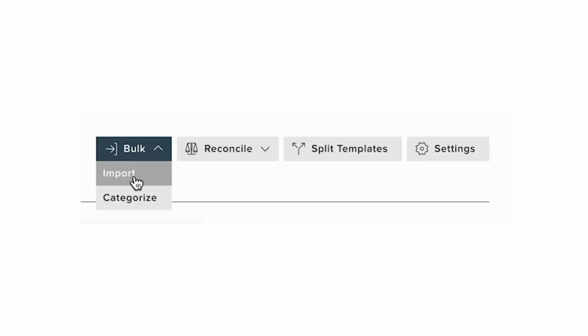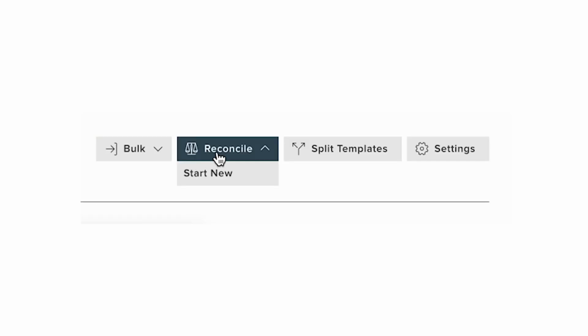We also have tools for importing transactions. We have a reconciliation tool. We have a tool for splitting templates. And underneath the settings tab is where you go to delete any accounts that you may need.